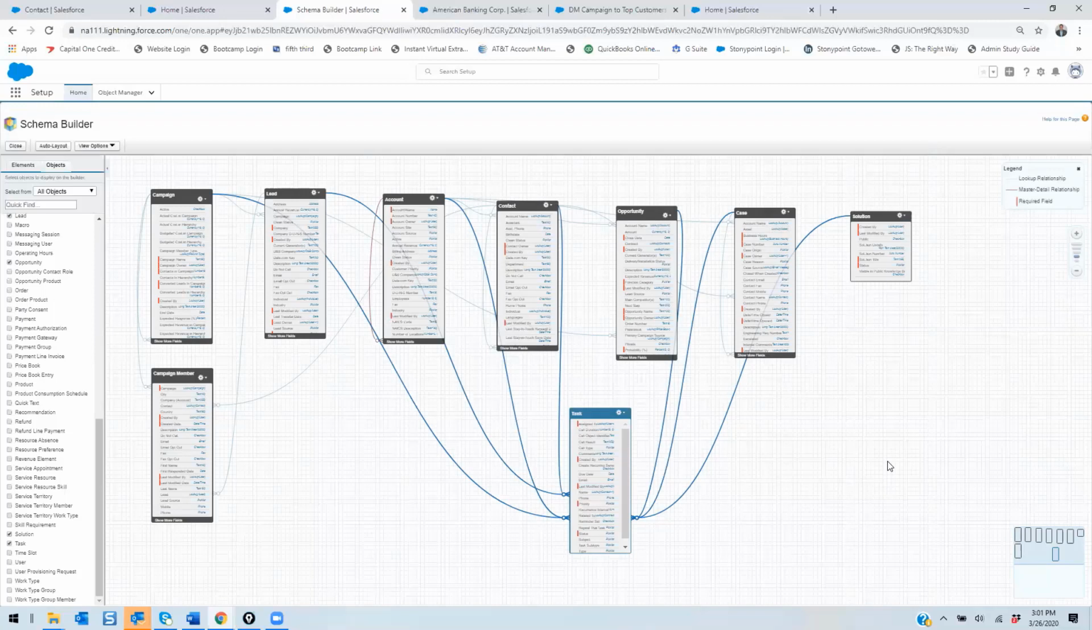Lookup relationship. There are a lot of lookup relationships. That's true. They have related lists. That's it. The task will be a related list on pretty much every object there. Do you see that? Ryan.